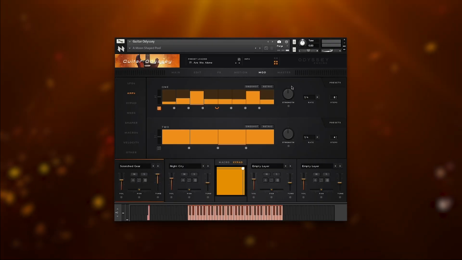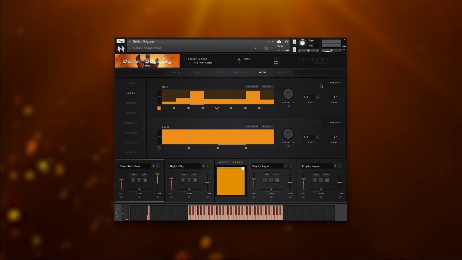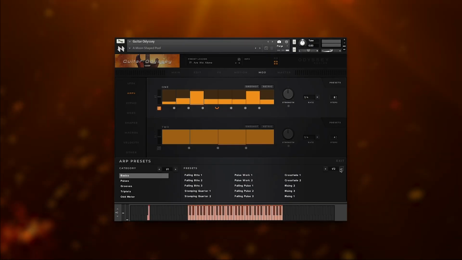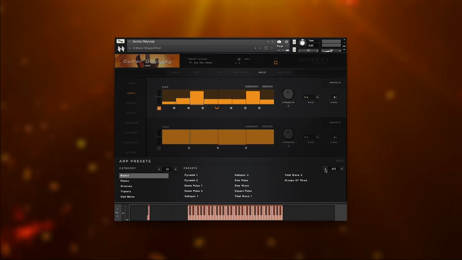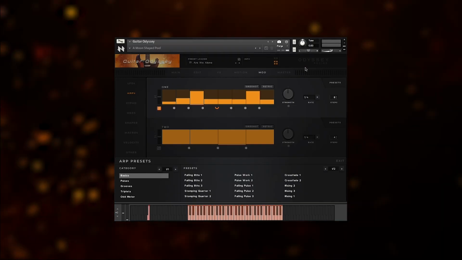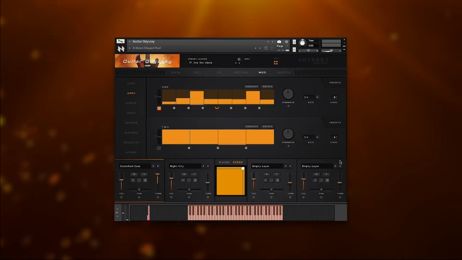The ARP also comes with a catalog of presets that you can access via this button here. Once clicked, a new dialog at the bottom will appear. Here you can access the different categories and presets to choose from. To exit, either click in the grayed areas of the user interface or click the exit button.